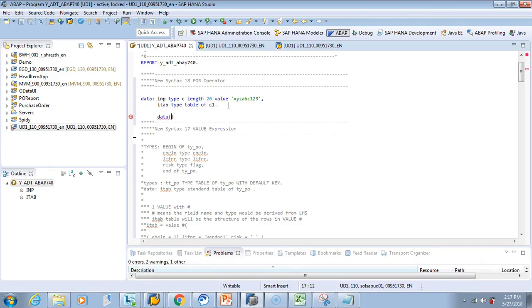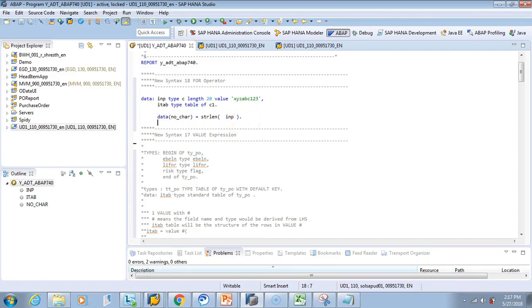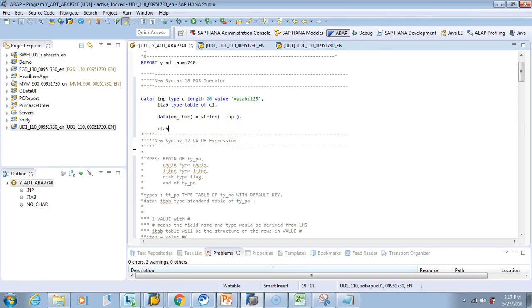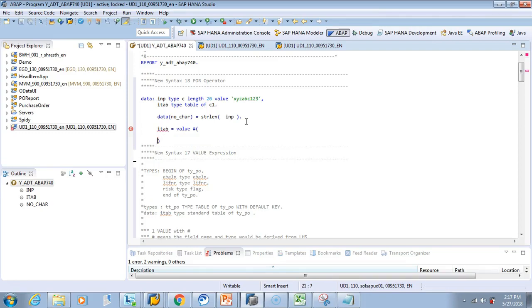Then I'll populate it. We have already seen the value operator. Now I'll show you string length, which we already have in ABAP: strlen. We're just trying to find the length of this variable inp, which in this case is xyz abc 123, nine characters long, so the number of characters will be 9. Now see the itab. Let's see how we can use the value operator from the previous video. I'll just give a full stop.